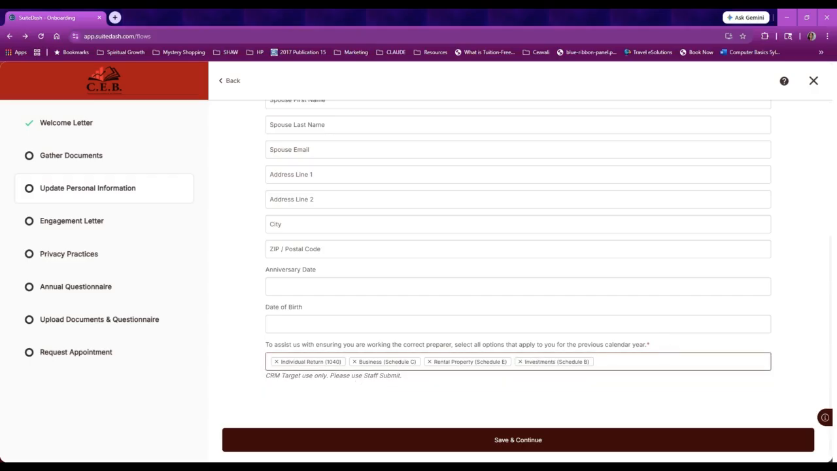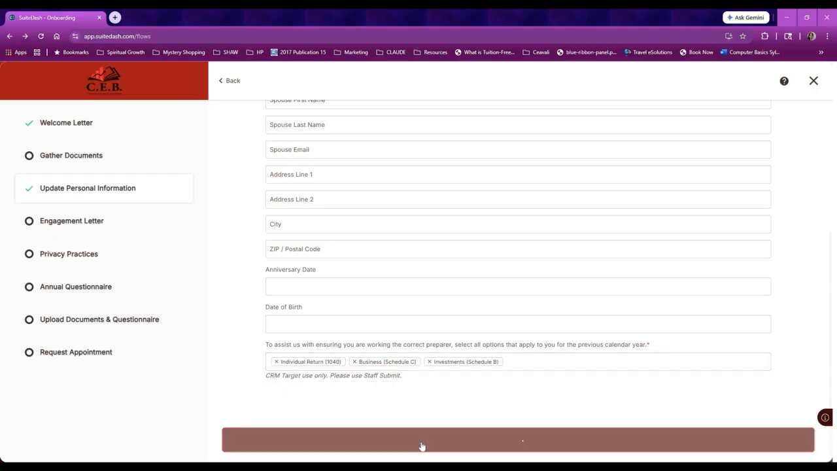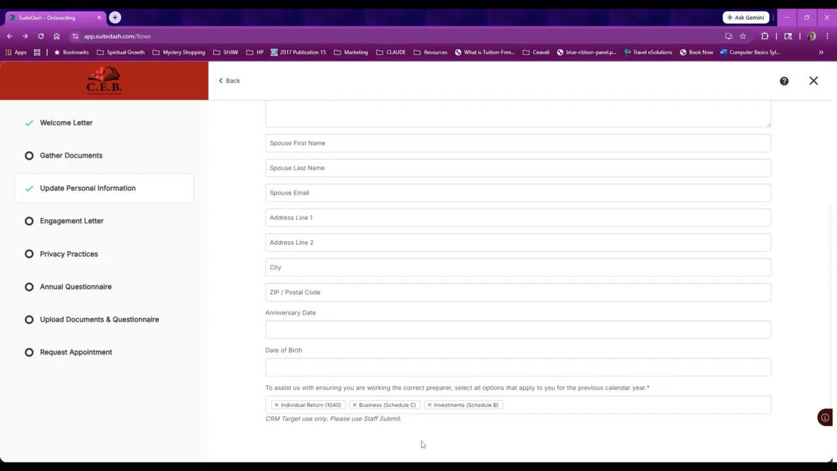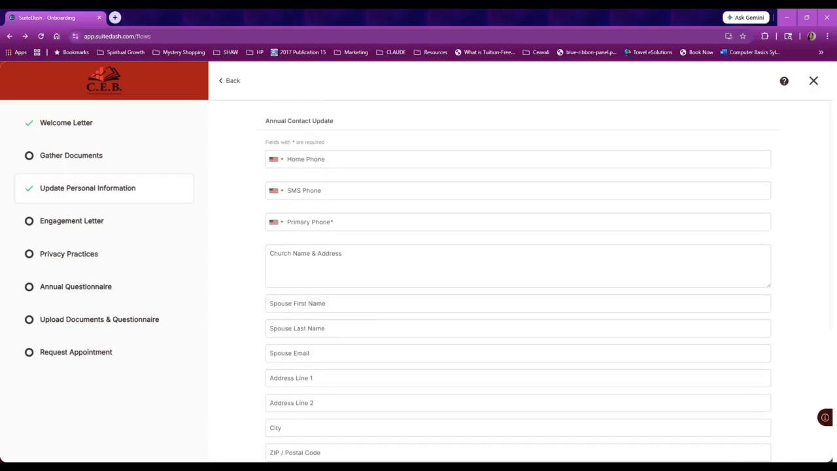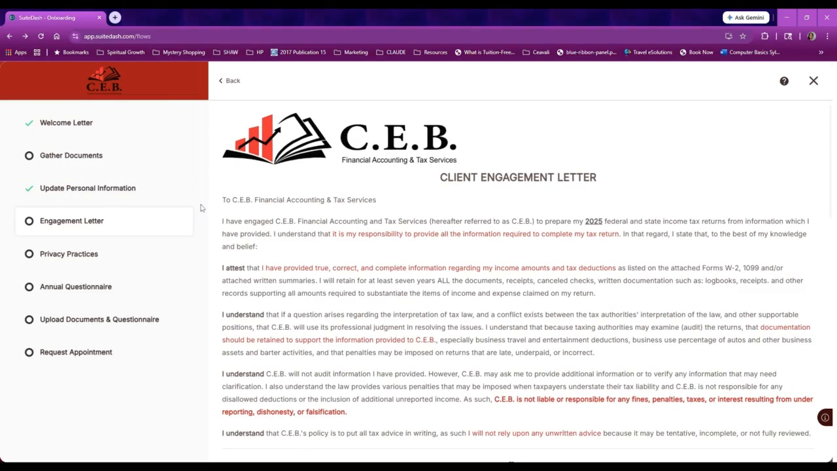If you accidentally choose something that you did not intend to choose, simply click on the X by that item and it will be removed. Once you are done, hit save and continue. Please note, if you do not complete the required sections as shown with the asterisk, you will not be able to move forward. The next section requires you to sign your engagement letter.